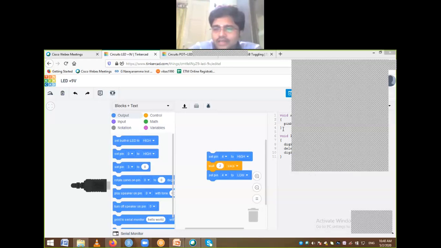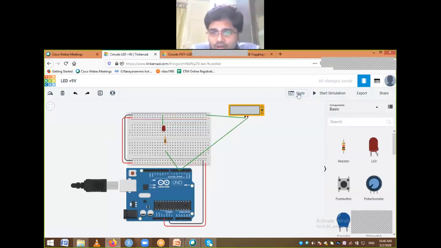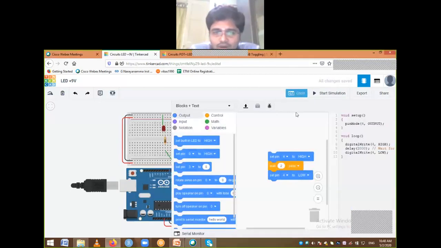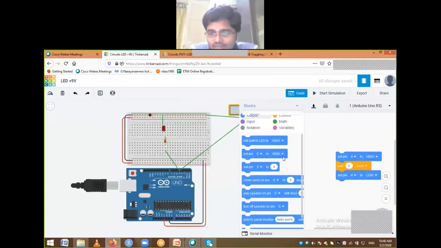Okay, I'll just repeat. So to get this particular text form, what I have done is I went to this particular code. Okay, in that code I have two options. One is blocks plus text, other one is blocks, other one is text. When I click on blocks, you are going to have code in the form of blocks itself. When I click on text, you are going to have your information.